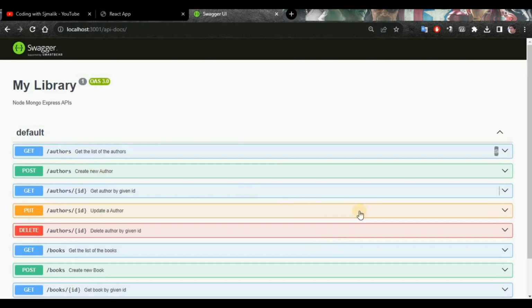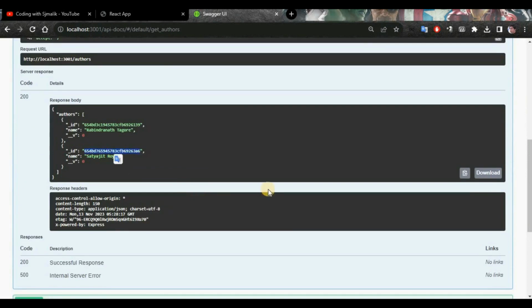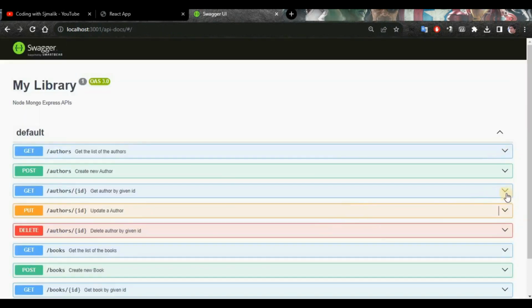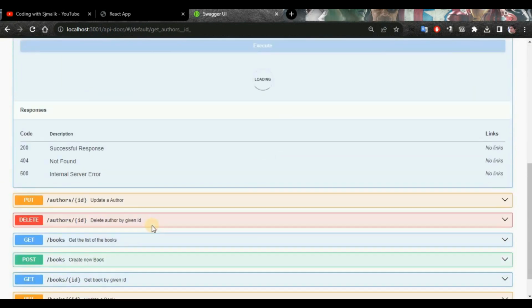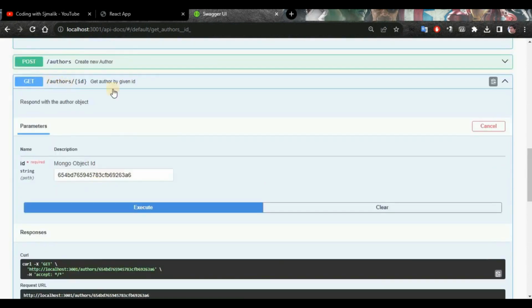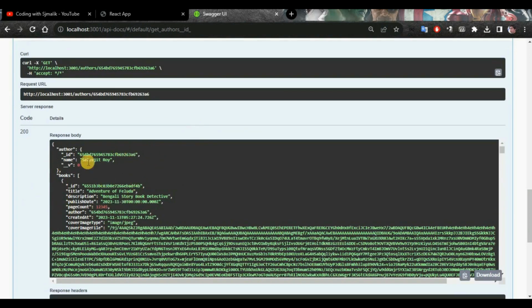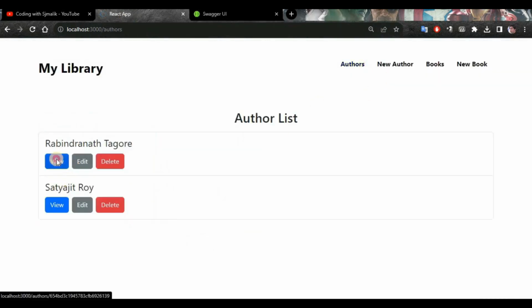I will integrate this API. I'm taking the ID of Satyajit Ray, get author by ID. If you try it out, the get author by ID, the /author/ID API, you can see Satyajit Ray and the books array, whatever books are written by Satyajit which are present in our system: The Adventure of Feluda, and this is the base64 image file, and this is Professor Shonku also. So we will present this in the view author page.